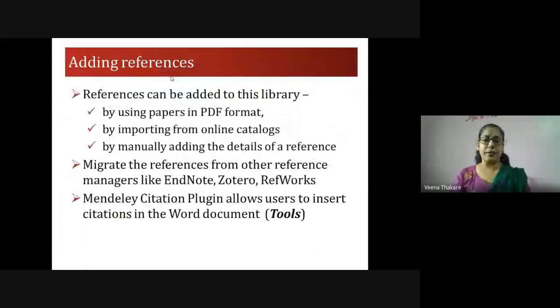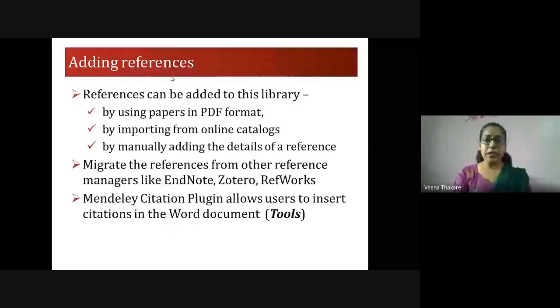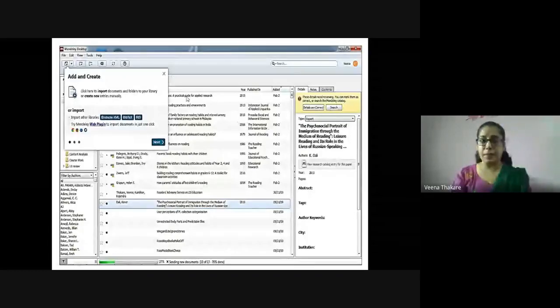How to add references in this? So references can be added in various formats. See, this is the desktop version. How do we add? We click on this add button, you can see a plus button, a blank paper, and it has a plus sign.